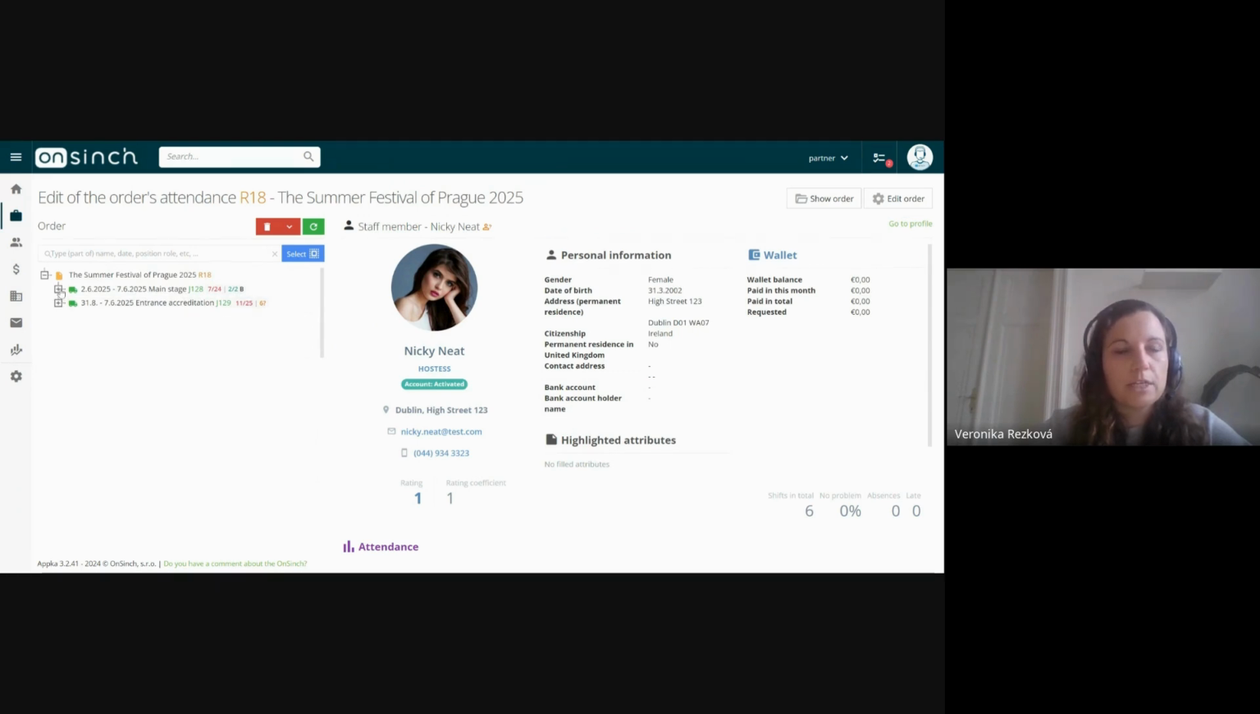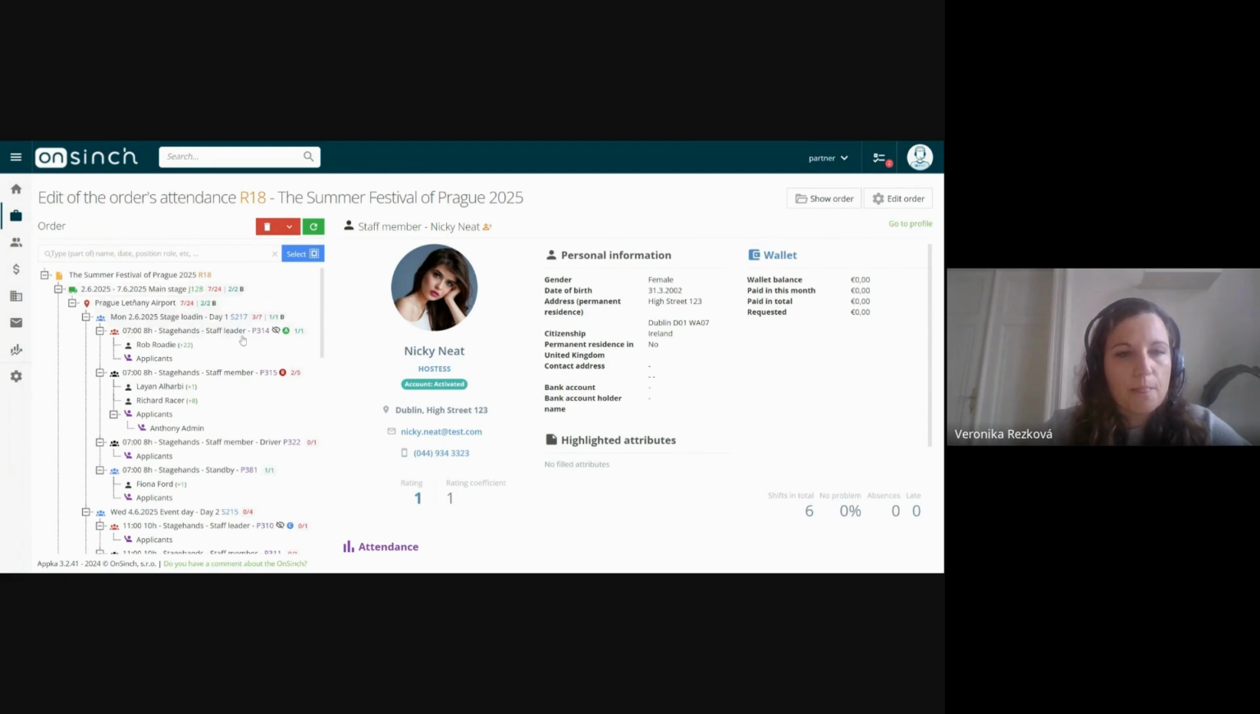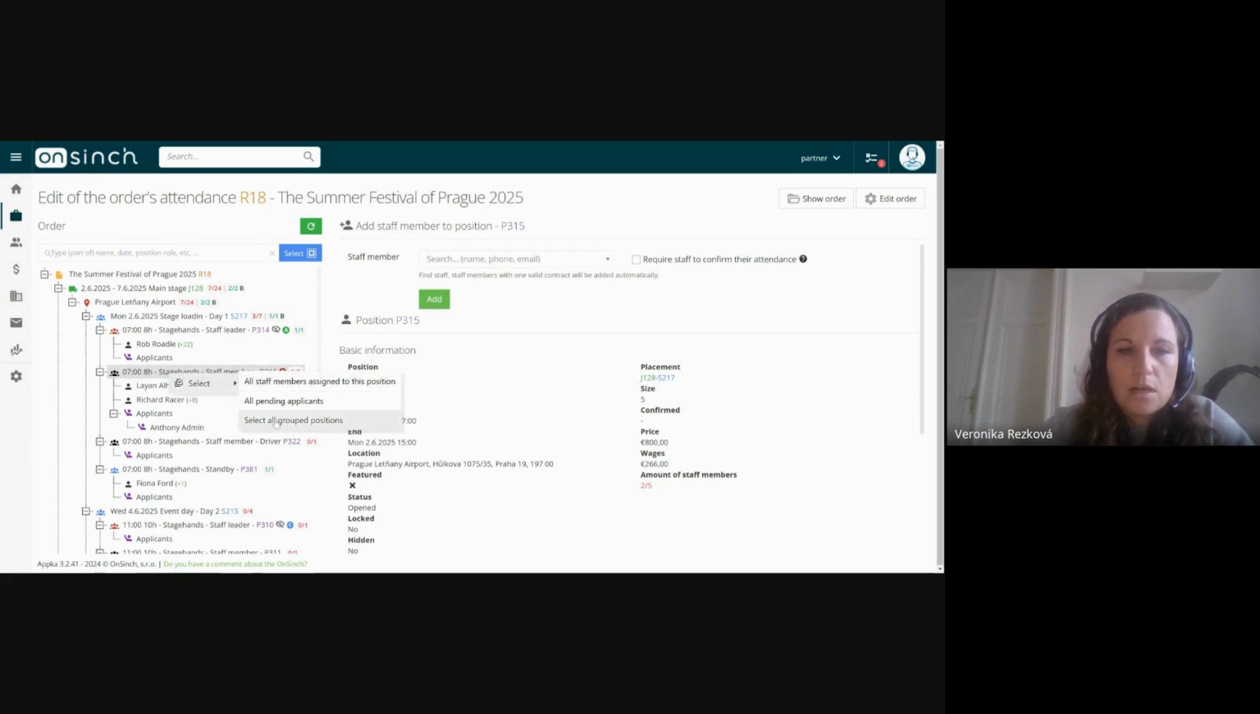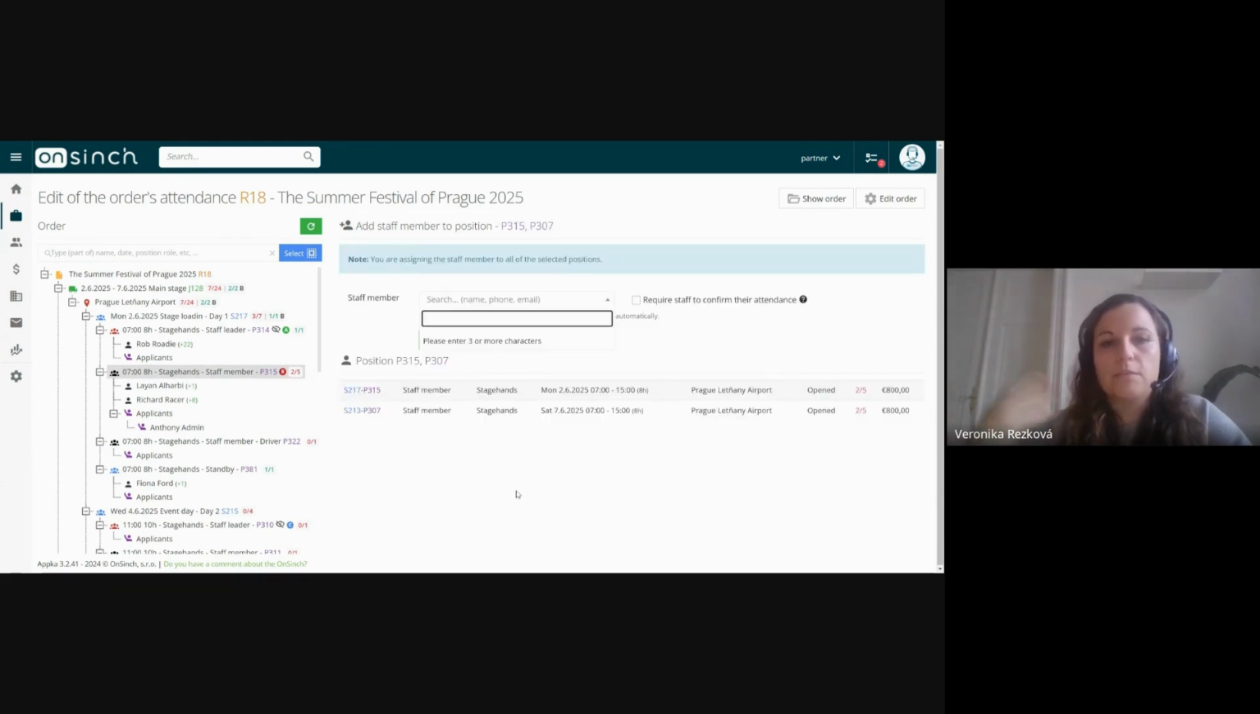So let's take a look at this main stage job, where I have also a group. For example, let's say I have here a stagehand position. It's in a group B. And I want to add somebody to all the linked positions. So I can just right click on the one position that is part of the group and select the option, select all group positions. So again, Builder will search and select the whole group for me. In my case, it's just 2 positions, but if there were 10 positions, it would be 10 positions.